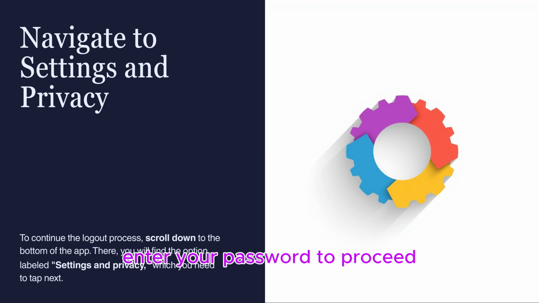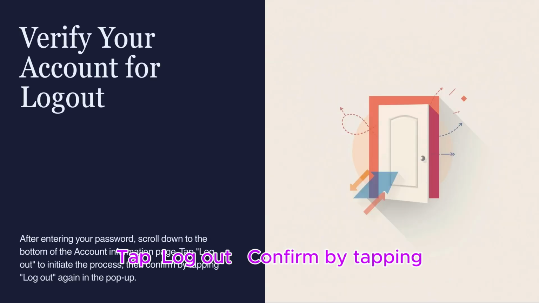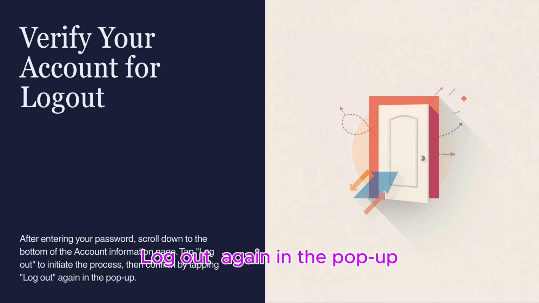You will be asked to enter your password to proceed. After verification, scroll down to the bottom of the account information page. Tap Logout. Confirm by tapping Logout again in the pop-up. You are now logged out of the app.